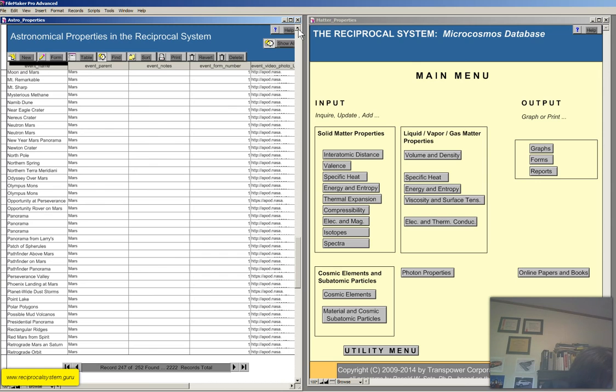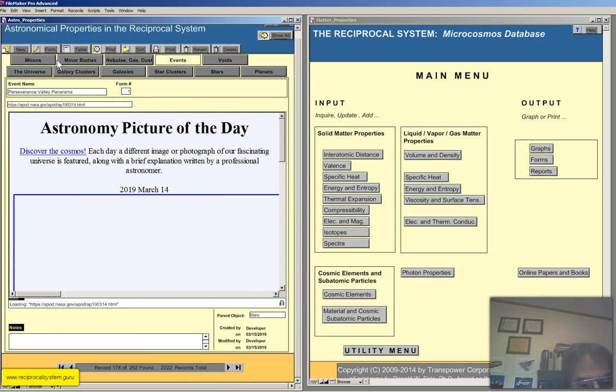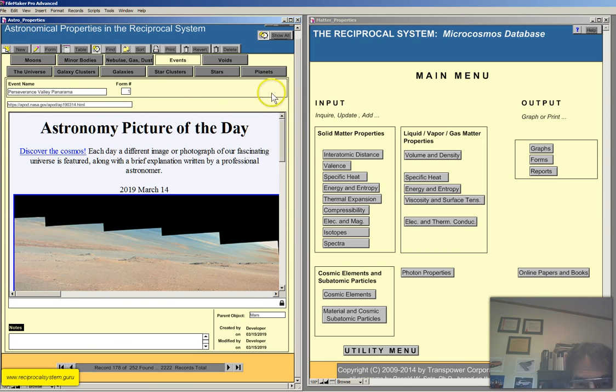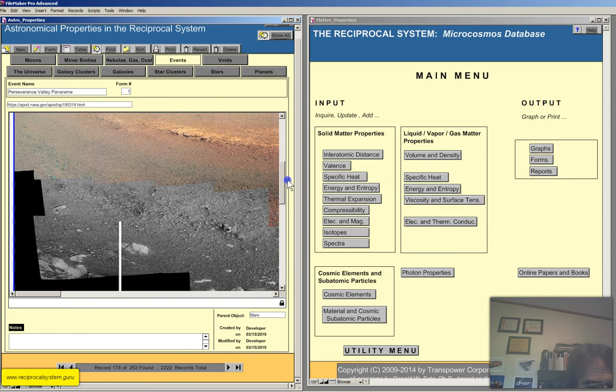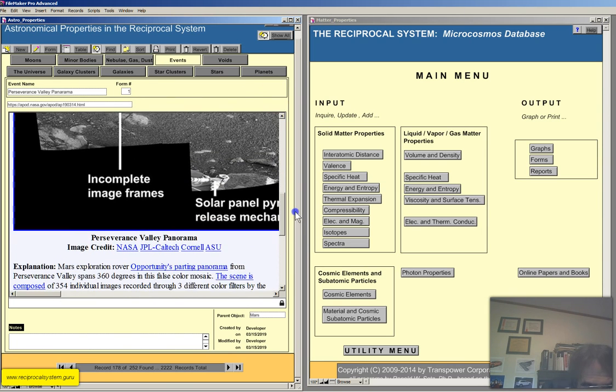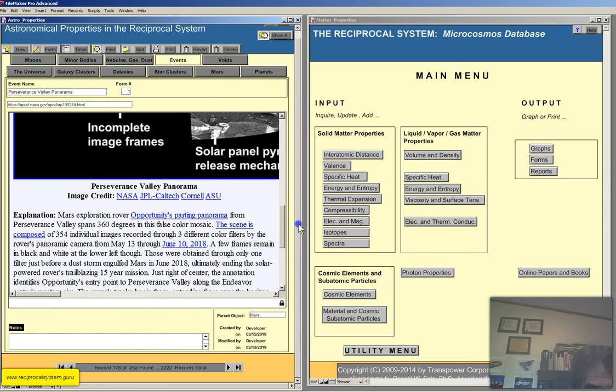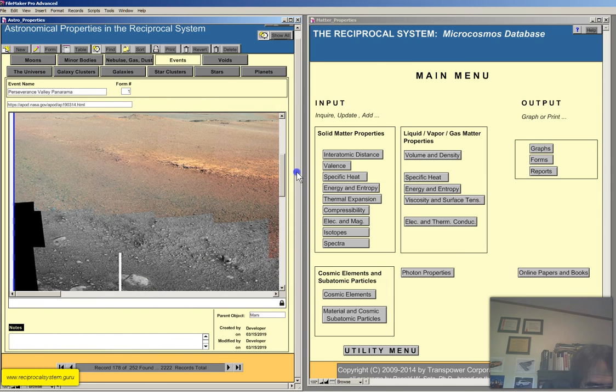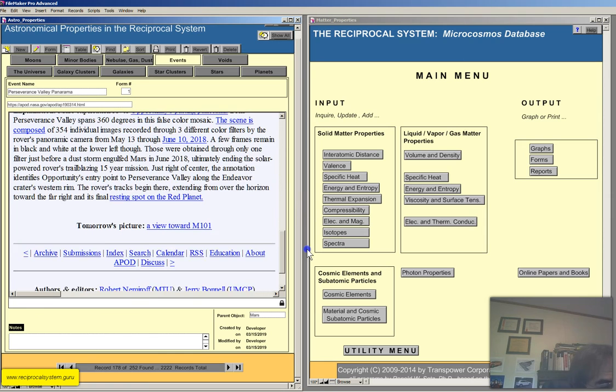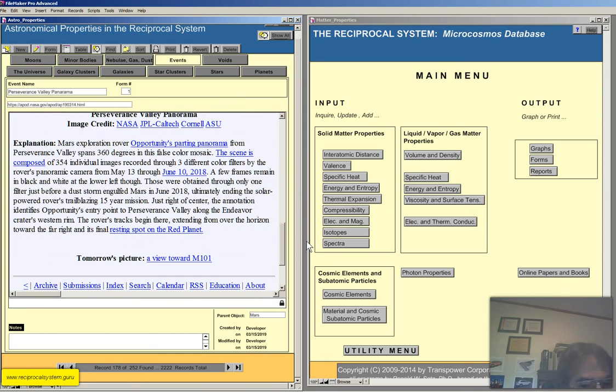I don't know, let's just pick something here. Perseverance Valley, that looks kind of interesting. So go back to form. And here we have it. Ooh, look at that. Perseverance Valley Panorama. So look at that. Mars. And I'll just read a couple sentences here.